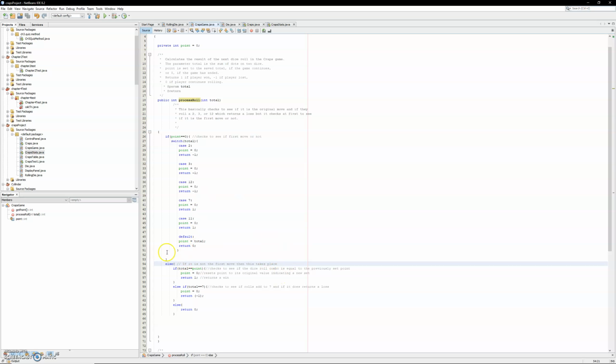It returns 0, basically making it so that I continue with this loop, and then we go into the else statement if it is not the first move, because the point would be something other than 0. This sees if total is equal to point, that means it's a win, so it returns a win and resets the value. Basically, if you roll a 7, it returns a loss and resets the point value. And if you don't get any of these, then you basically just keep going.